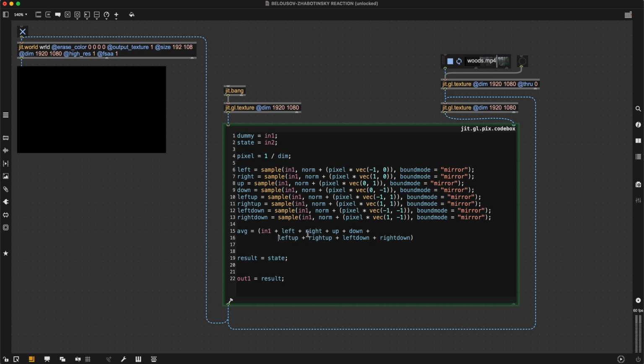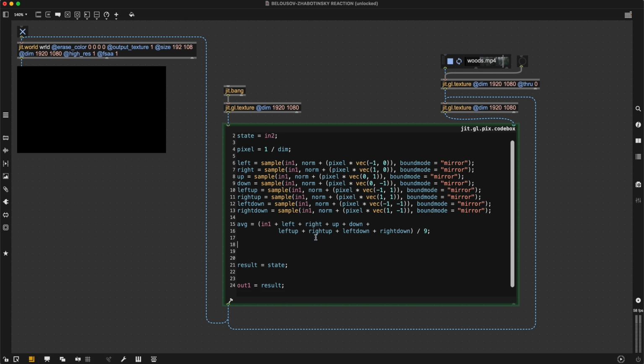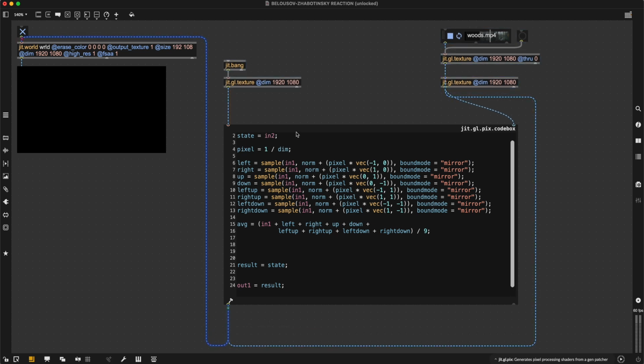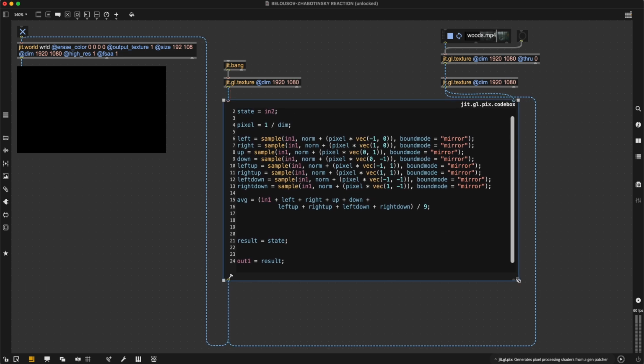1, 2, 3, 4, 5, 6, 7, 8, and the one itself that's coming in. And then we're dividing this by 9 because we're looking at 9 pixels essentially. And now we have the average of the square surrounding the current pixel. So now we can derive the chemicals A, B, C from this average that we have, but I will quickly push this up here and make a little bit more space down here so we can see the whole code at once.